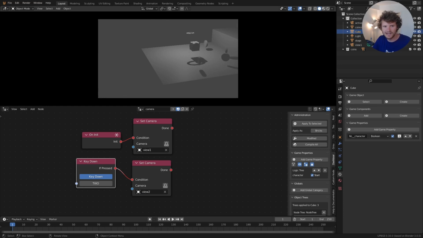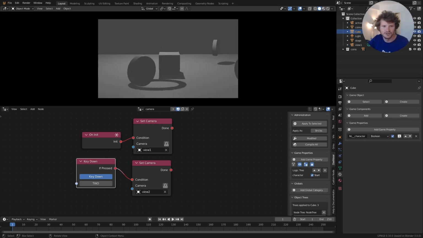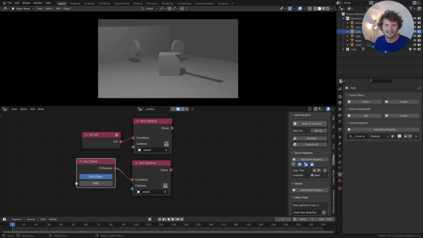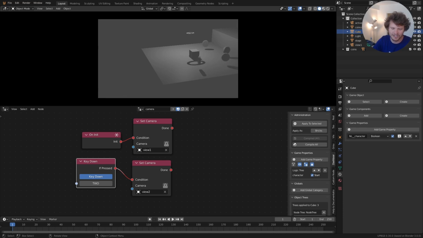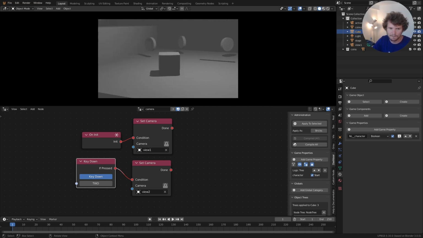So let's see, we initialize, it starts on camera 1, I hit 2, and now we're on camera 2. And notice that this one is kind of stuck onto the cube because we parented it. It's like a third-person camera, okay? But how do we go back to our first camera? We don't really have a way to do that. It starts like that on initialization, but then it just goes away when we switch.